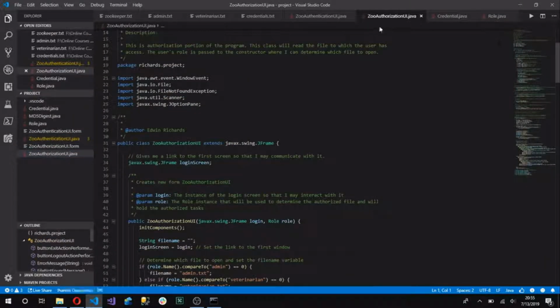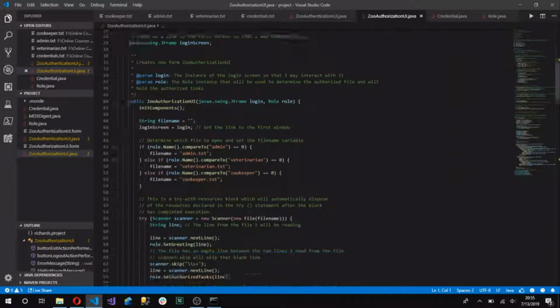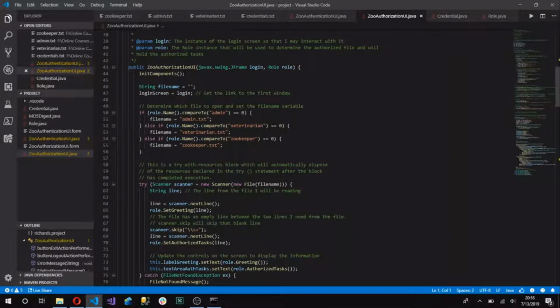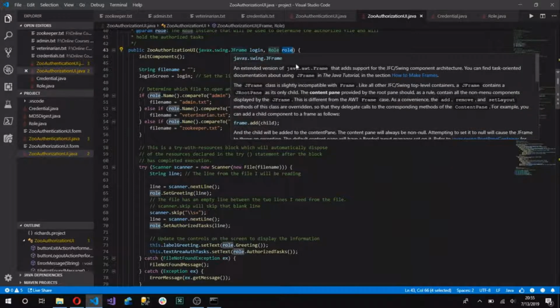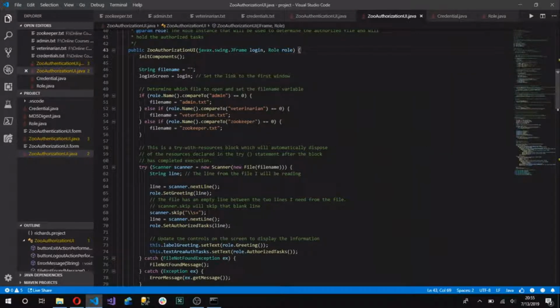So let's look at how that one is set up. When this screen is created, we are given a role value, and that role is the one that was attached to the username that was authenticated correctly. So now we get the file, we create some variables here for the file name, and we create this link here so that we can go back to the login screen if they log out.